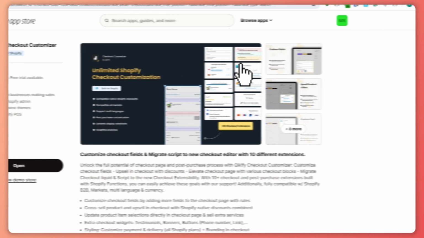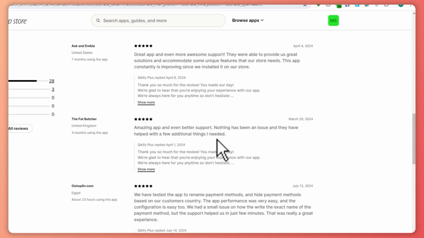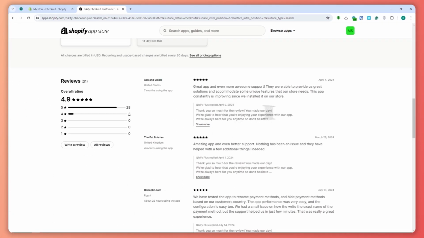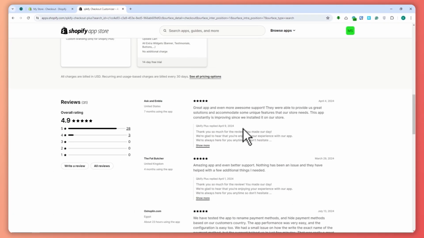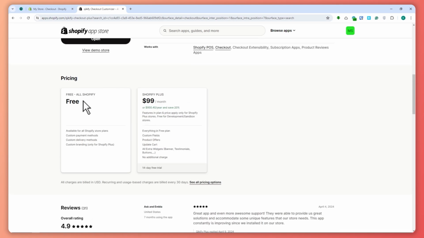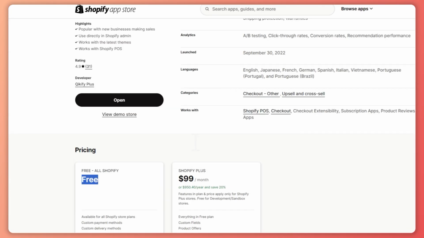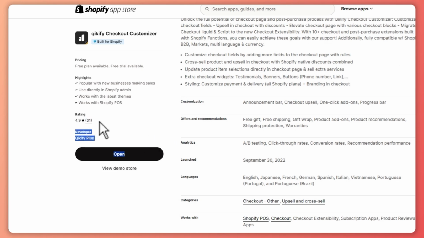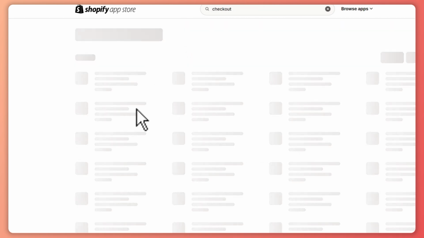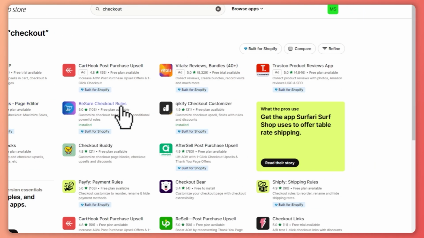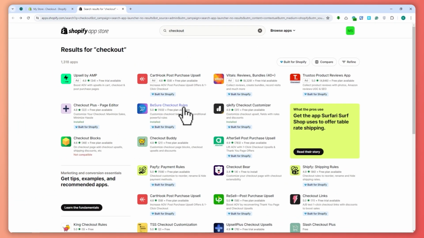So you can check out the app and you can see what it does right here, and you can also see their reviews right here if their app is really that good. You can see the pricing here. You have the free plan available, and you can also see the ratings right here. So it's not yet too popular because it got 31 reviews only, but it has a good rating. So yeah, I highly recommend that you use this app because these are such a good investment in your store.